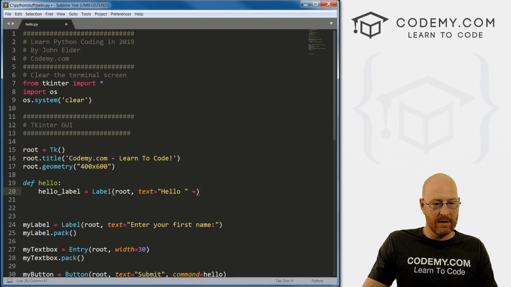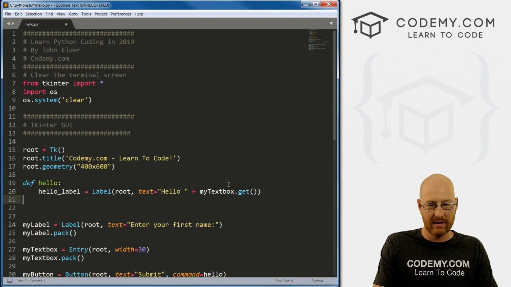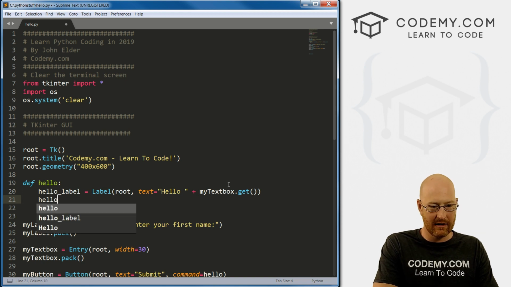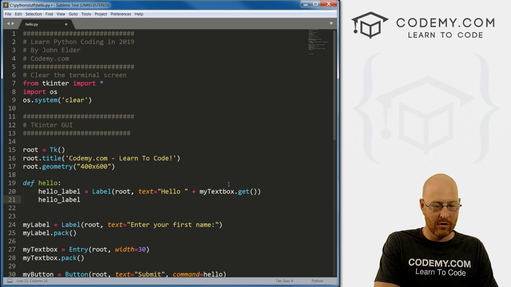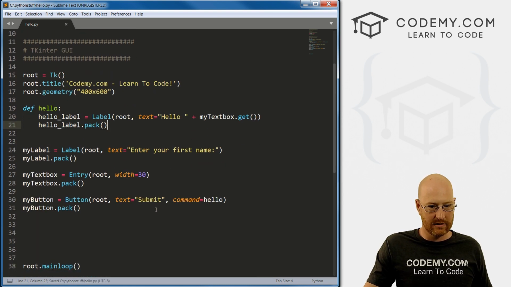Now, this entry box, whatever was written into that, my text box, we can get that by calling the get function. So we just slap this my text box in there, dot get, and then it's a function. And that should work. Now again, two-step process for everything. Hello underscore label dot pack. Pack this on the screen. And that might just work.